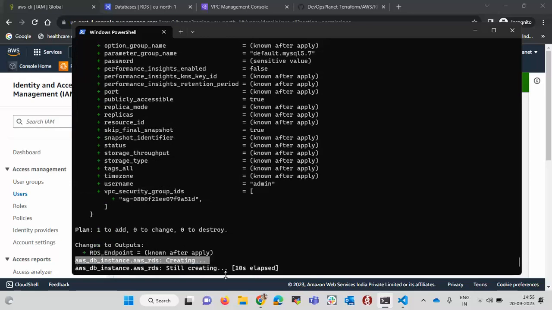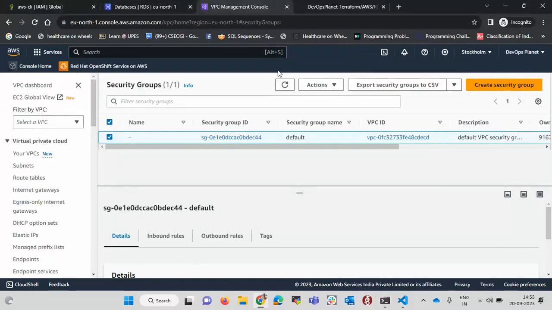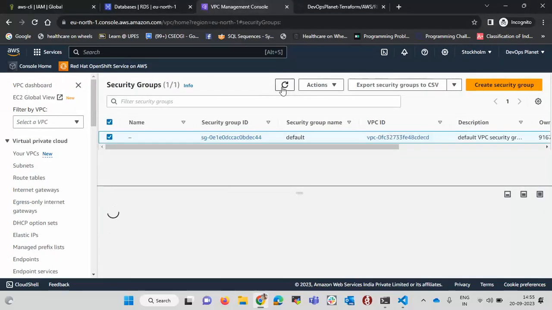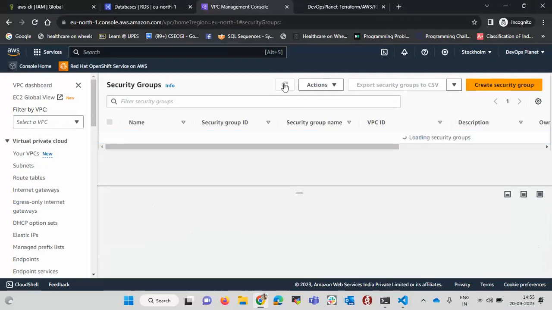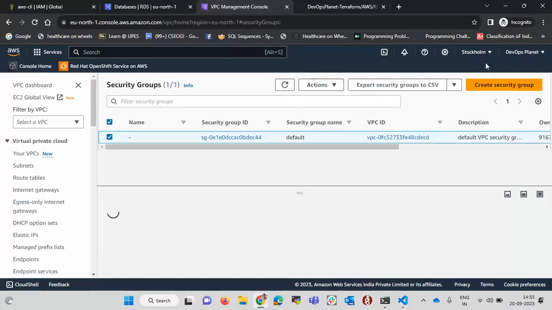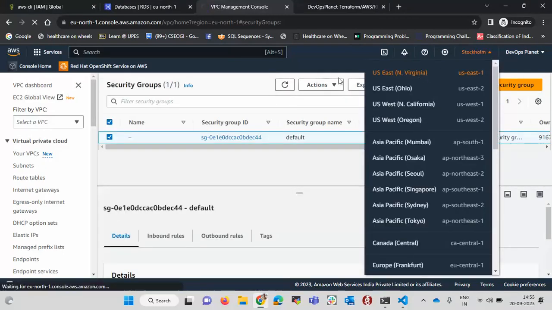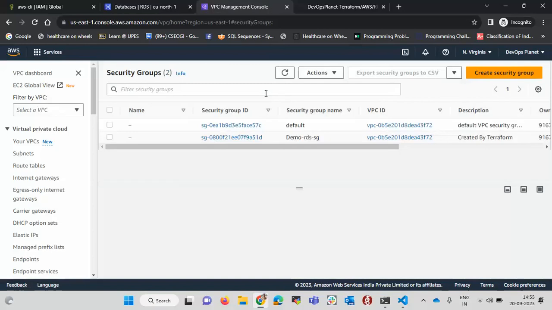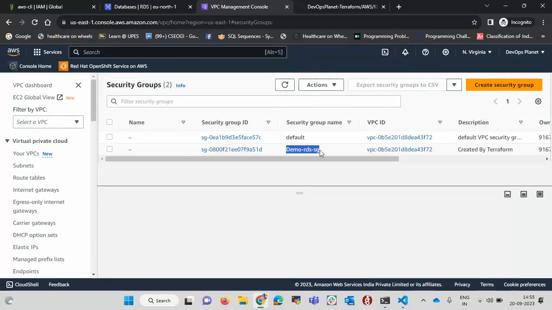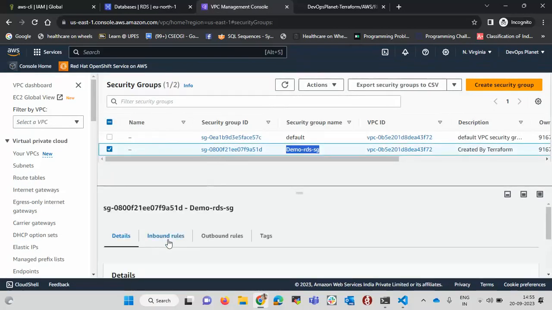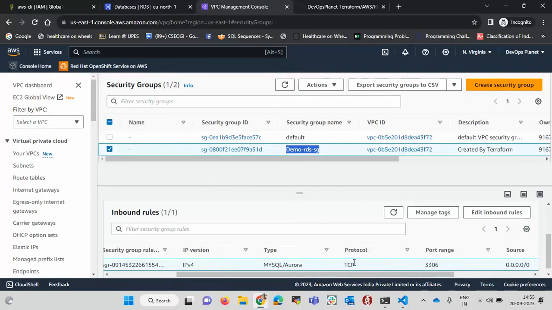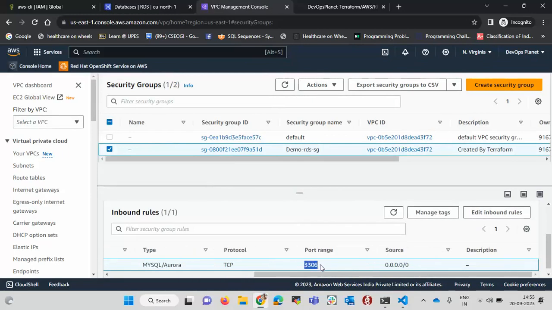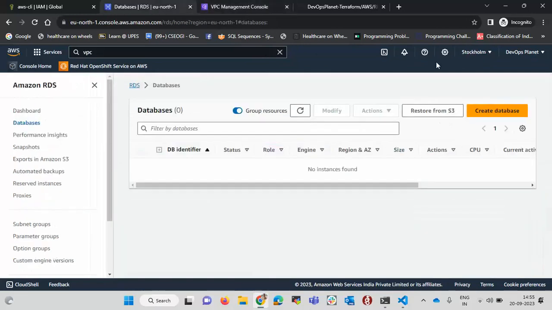The same thing we can verify on the console itself. So in the AWS console, if I refresh the security group page, okay, let me change the region, that is not Virginia. Yeah, so we can see the security group is here. If I select this security group and see the inbound rules, I can see one rule has been added here. That is done by Terraform. Similarly for the RDS, let me change the region.